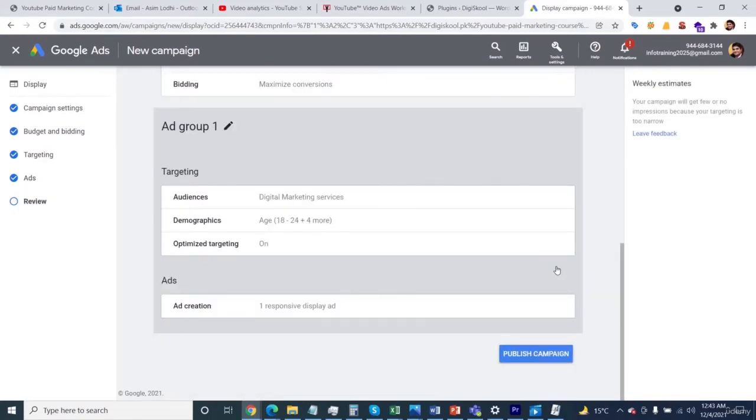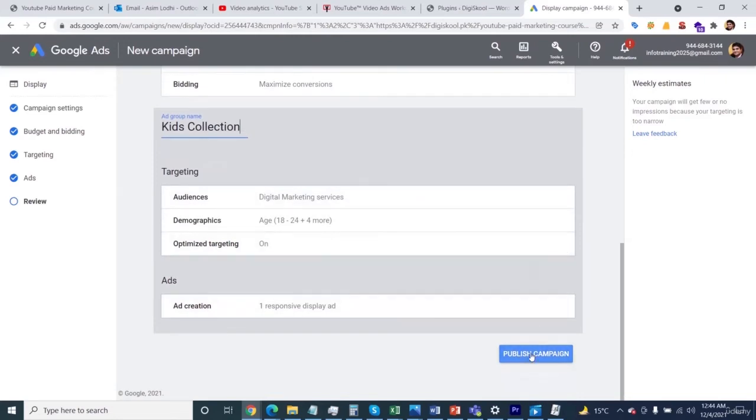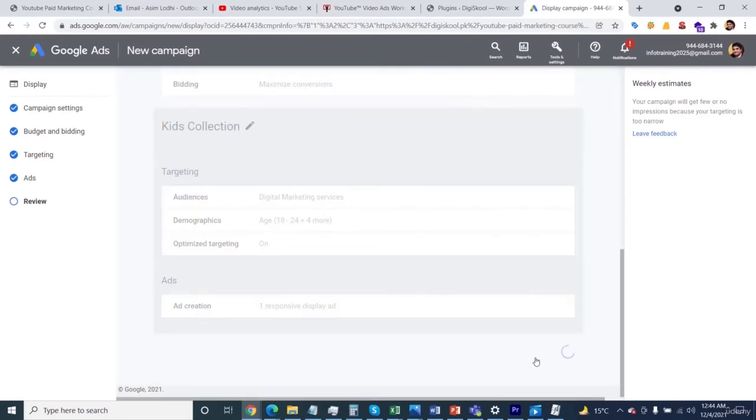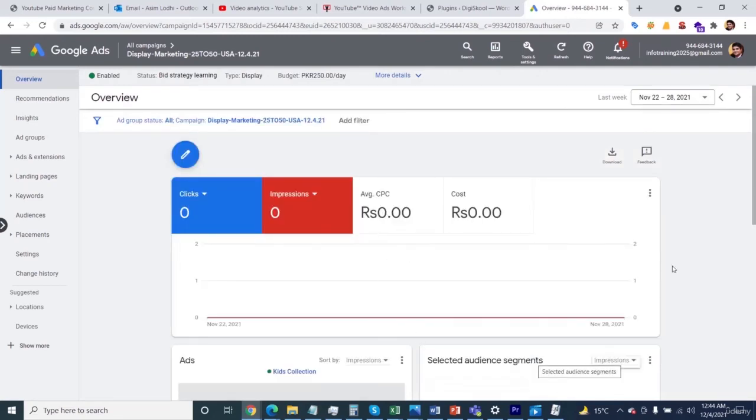Here you will see your ad group 1 information, showing that this is ad group 1. It follows the similar concept I was telling you about, the kids collection, kids ads, and remember kids ads plus the adult ads group. You can select and publish the campaign in a similar way. This is the one ad group I created, and you can add another ad group after reviewing and publishing this campaign. Wow, wonderful, congratulations, your campaign is ready right now.